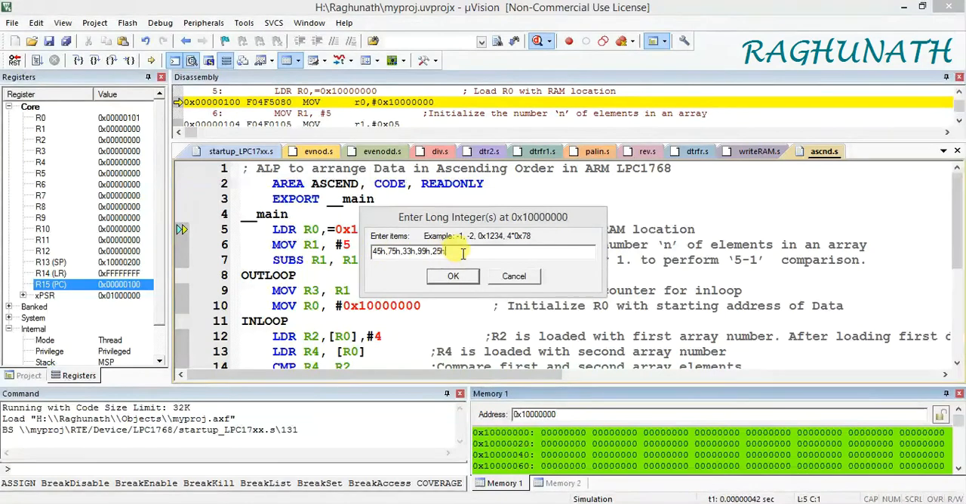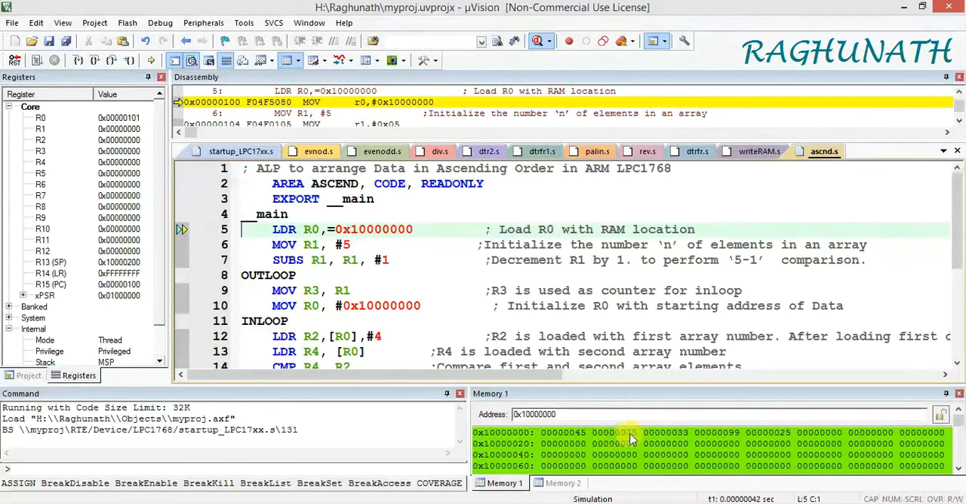I already gave the H value, that means hexadecimal value. Or if you don't give anything, it is a decimal value. It will be converted into hexadecimal and the hexadecimal values are stored there. Now we already gave them in hexadecimal, so the same values are going to be stored. You can see 45, 75, 33, 99, 25. This is the data before execution.